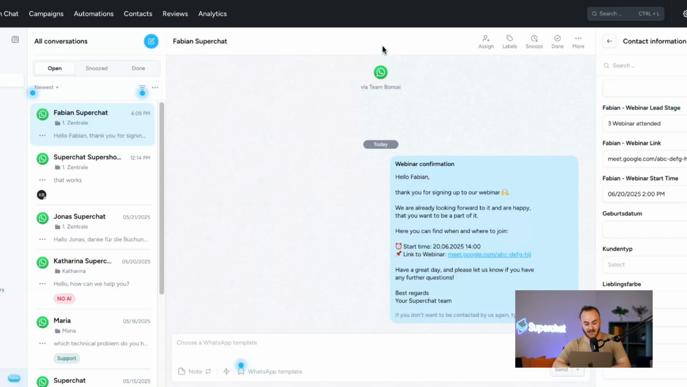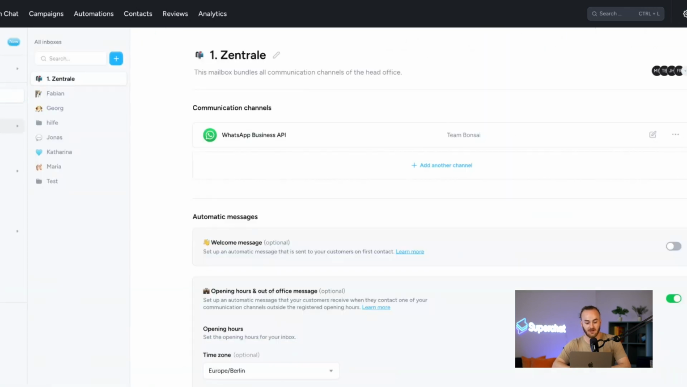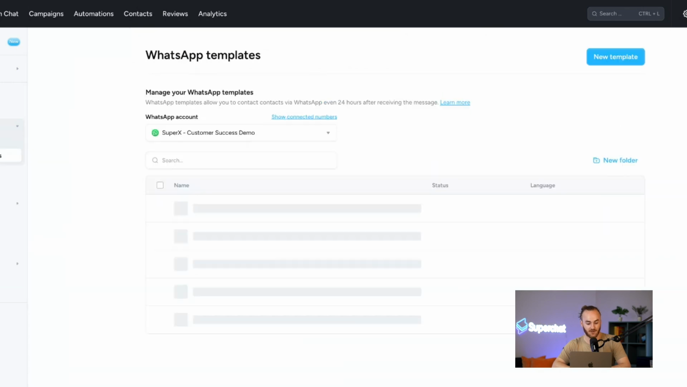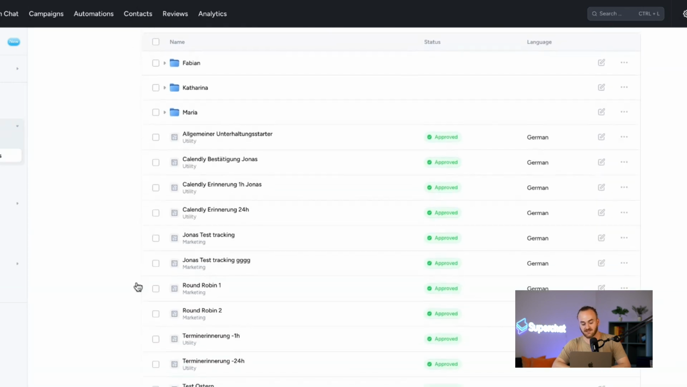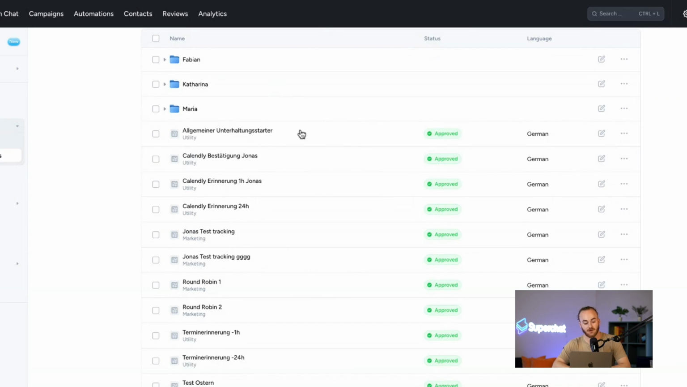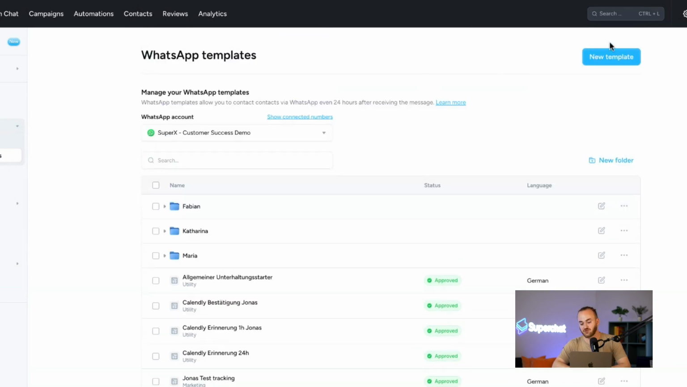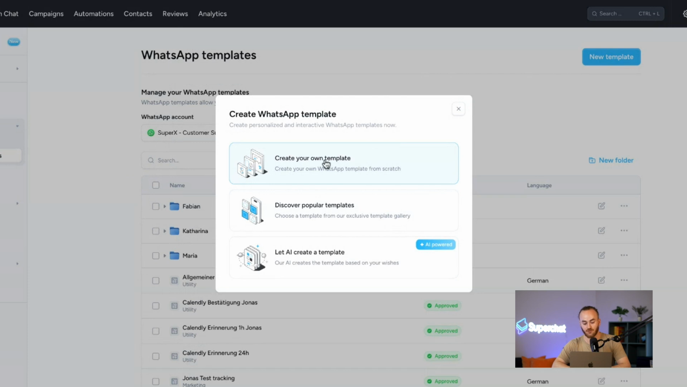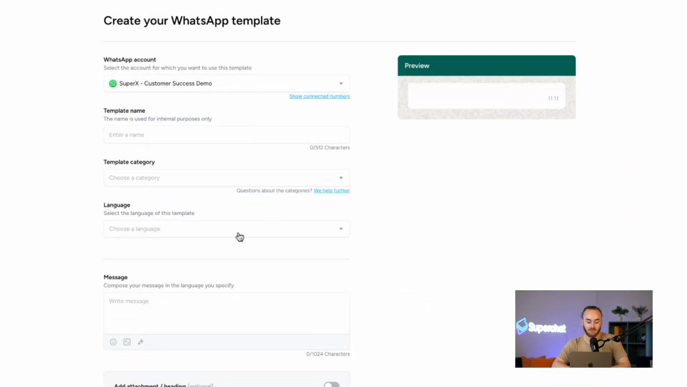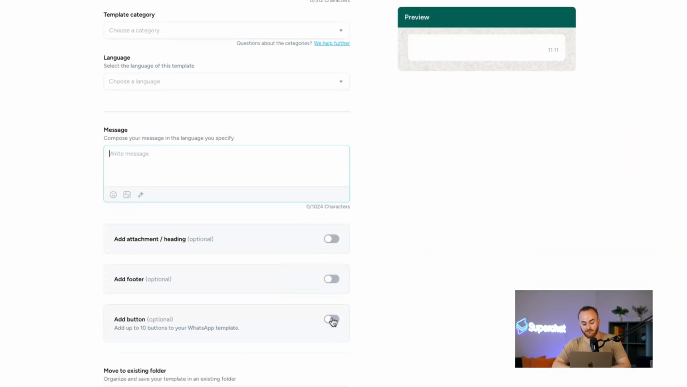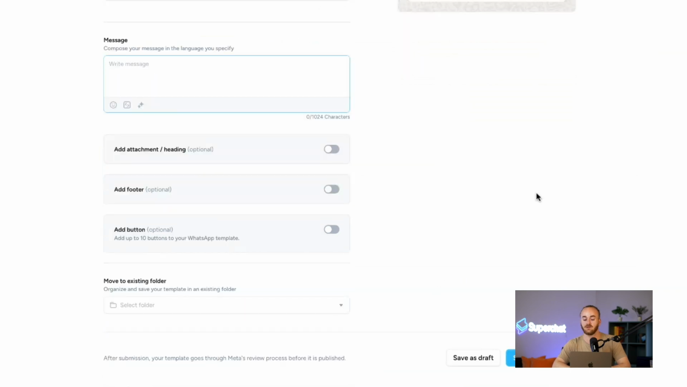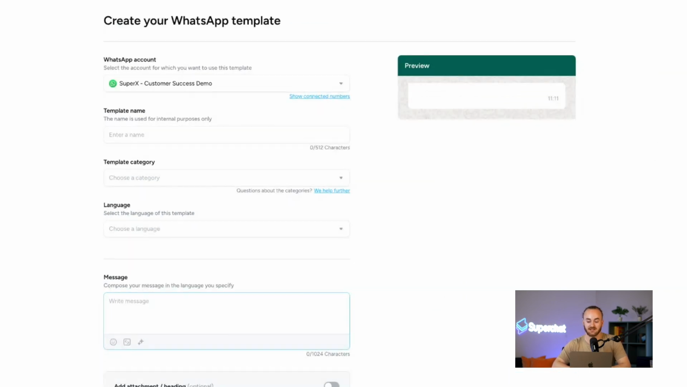Sharing this screen again. So in order to create a template in Superchat, just head to the settings in the top right via the gear icon, click on templates, the WhatsApp templates. And since this is a test account, like an internal test account, you can see a lot of templates here. Just click on new template, create your own template, or maybe even use our AI to help you get some inspiration. But yeah, you can just send the message here. You can work with buttons. And once you submit them, they will then show up once reviewed by Meta in Zapier as well.